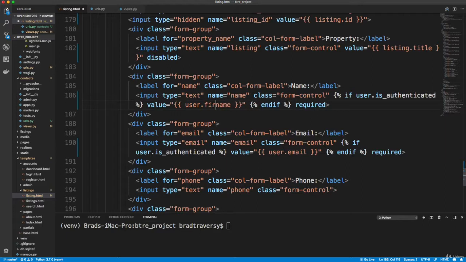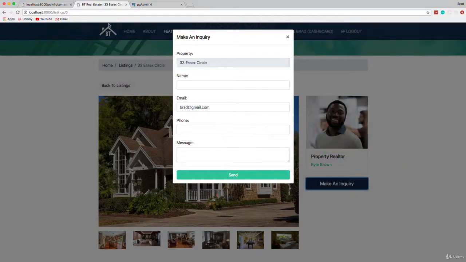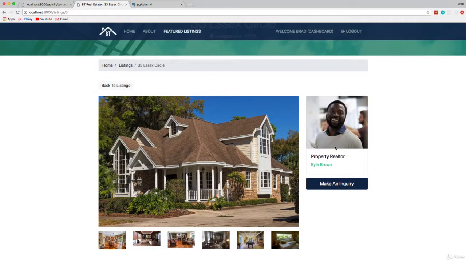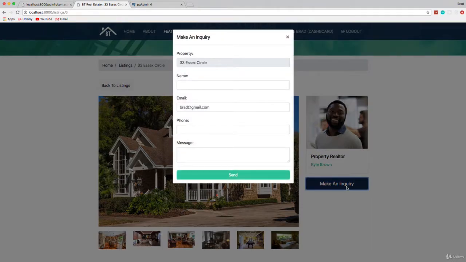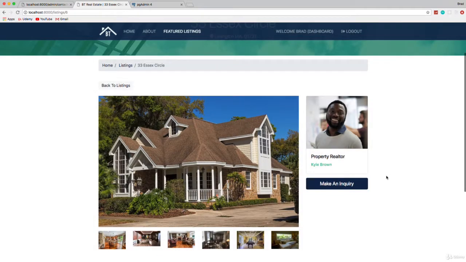We're actually going to put user.firstname, space, user.lastname. All right. Let's try that. So now if I reload and we make an inquiry, nope, that didn't work either.